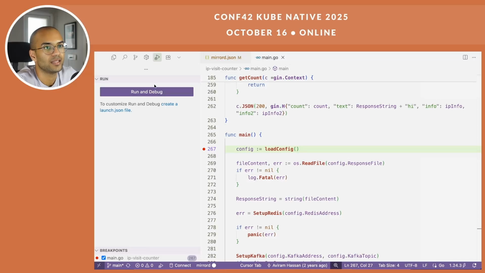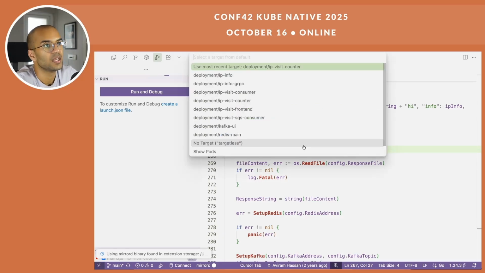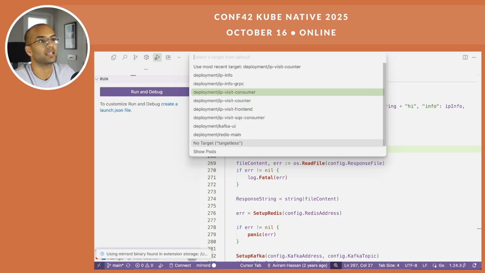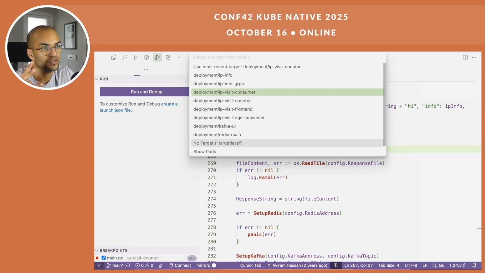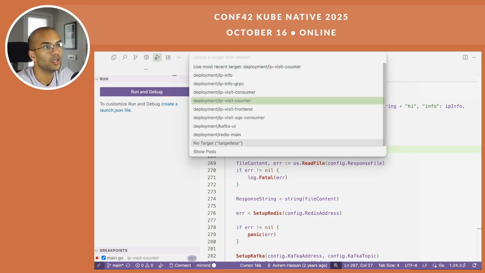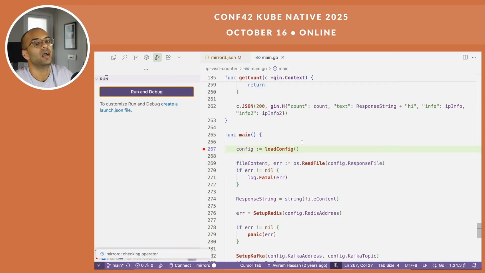And then I go to the run and debug section of my code editor. I click run and debug. You see it says that using Mirror binary found. And shortly, it should ask us for a target on the cluster. So this target is the target whose requests we want to mirror to the locally running process. Basically, we want to establish a sort of connection between our IP visit counter service, which would be running locally on the machine, and the IP visit counter service's deployment. So I come here and I'll choose the IP visit counter deployment. And after that, Mirror would basically establish that connection for us.